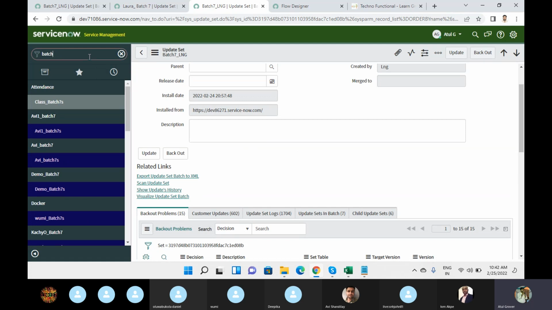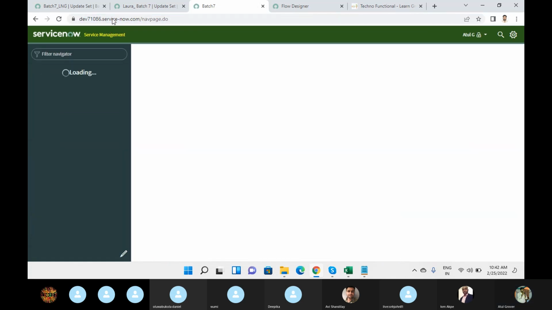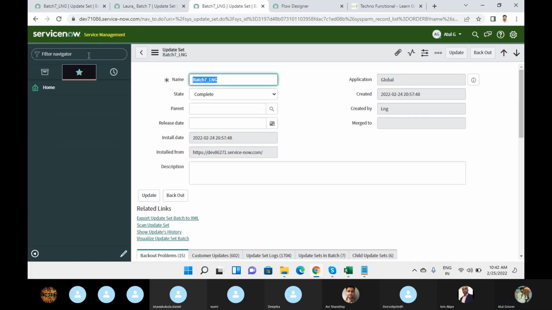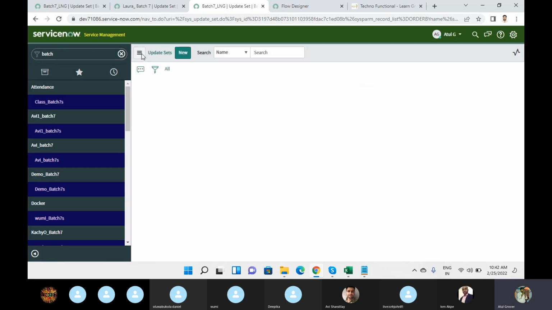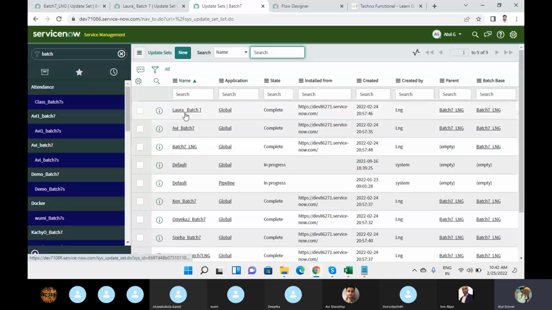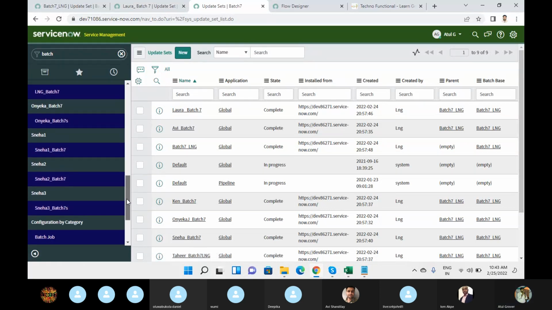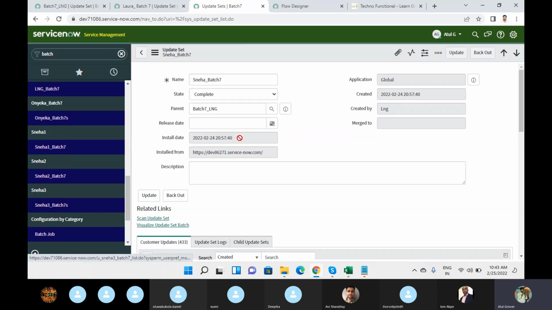Let's see if batch 7 is there or not. It is still there. Let me reload it. Sorry, it's there. Let me try to bring any other update set. Let's try Sneha's update set so that this will be gone.